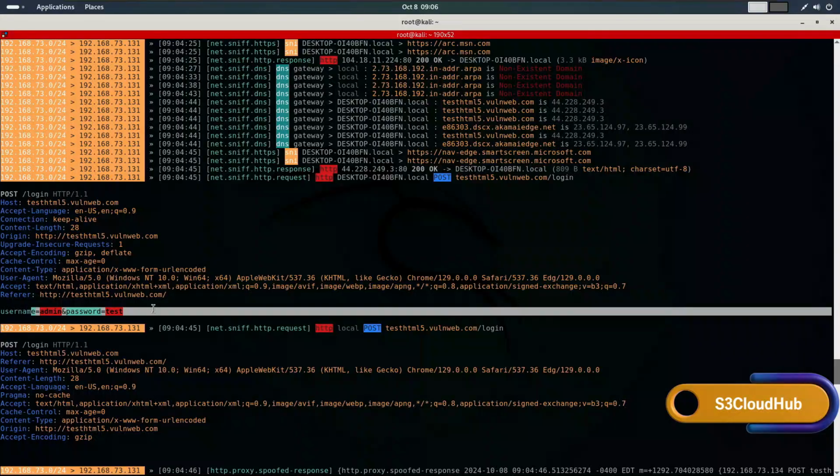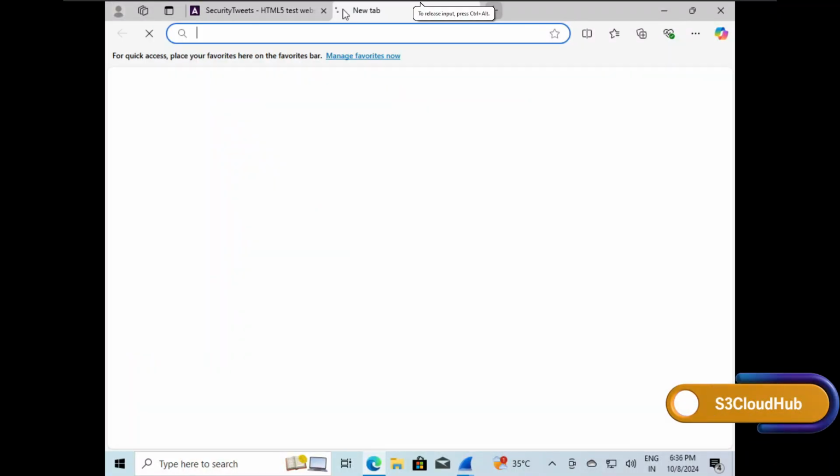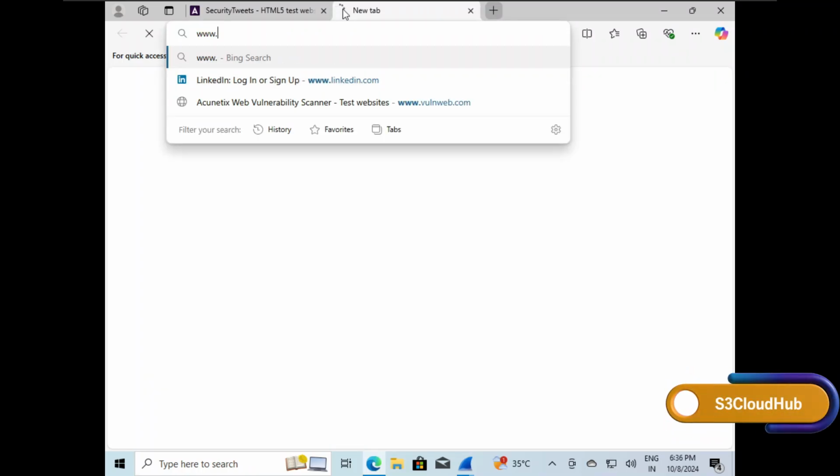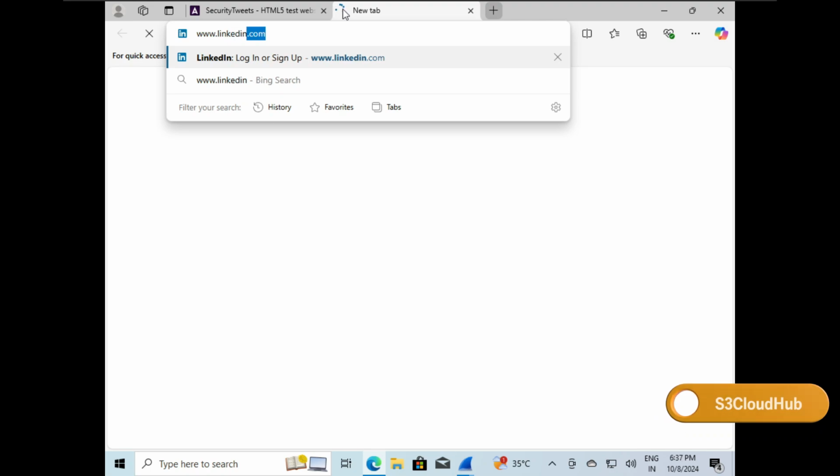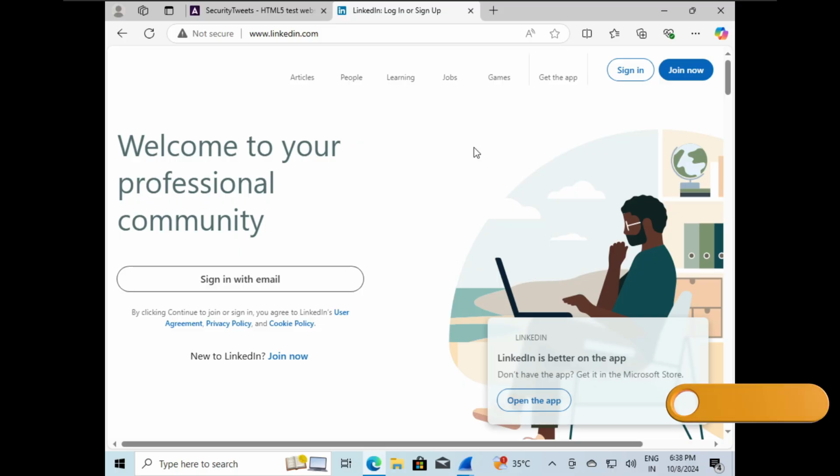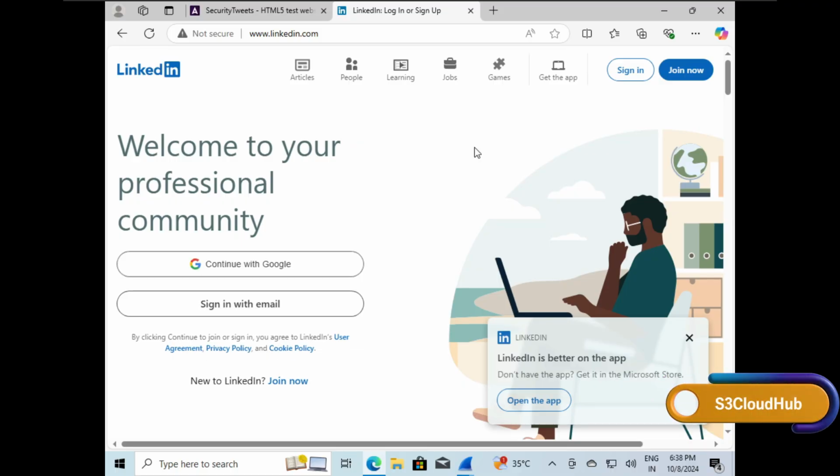Now I will open a new tab and go to www.linkedin.com. Notice that it loads over HTTP instead of HTTPS. And if I log in here, I will be able to capture the password. My Kali machine can intercept all the data sent between my Windows machine and the websites.